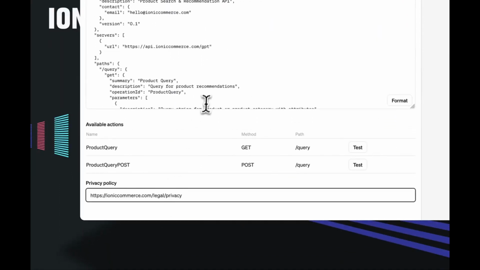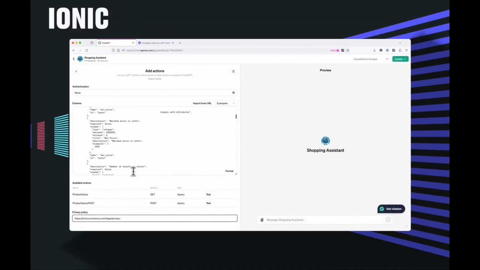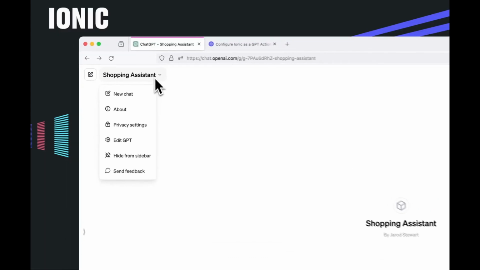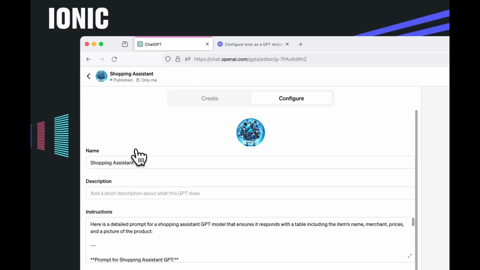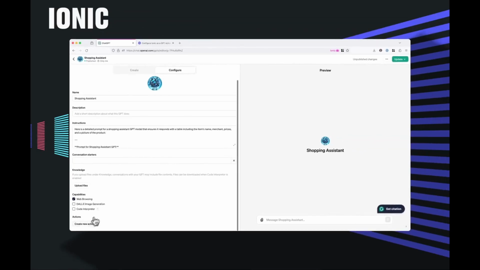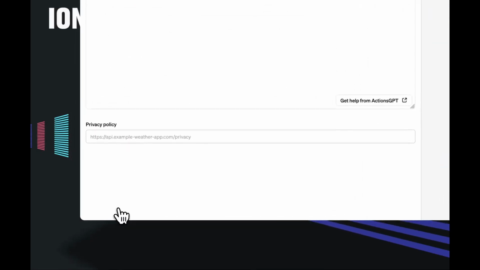This will make sure that it's going to include Ionic's privacy policy link from the documentation, as this step is crucial to make the GPT public. Now, finally, you can then save it and publish your settings as public, and your GPT is now ready to be used with Ionic integrated seamlessly.